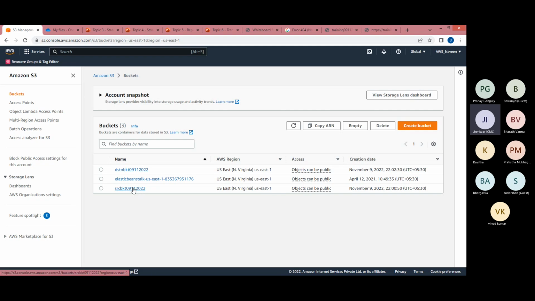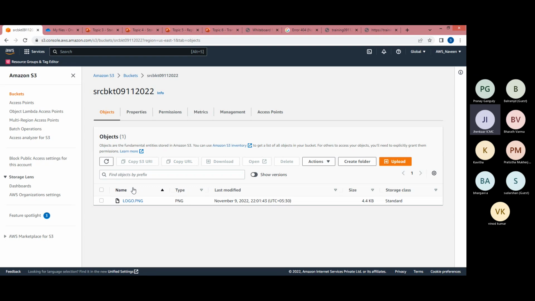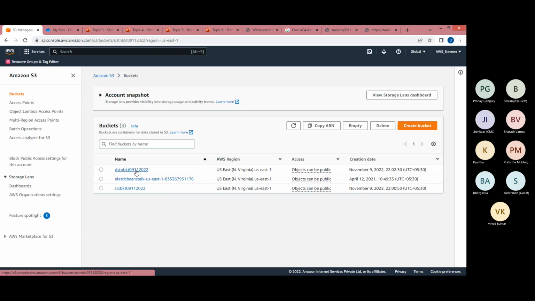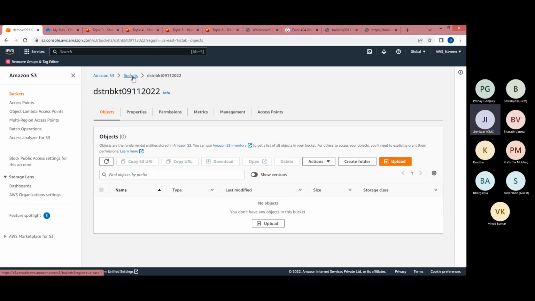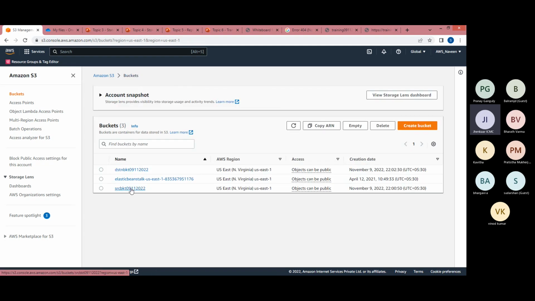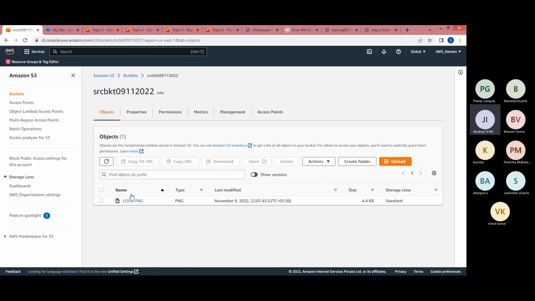How to do that? Just come to your source bucket and now click on management. Please understand, this is my source bucket, and the data which is available here, I need to replicate to the destination bucket. If you look at the destination bucket, I don't have anything here. Now let me click on source bucket. From here, I would like to replicate to a destination bucket.